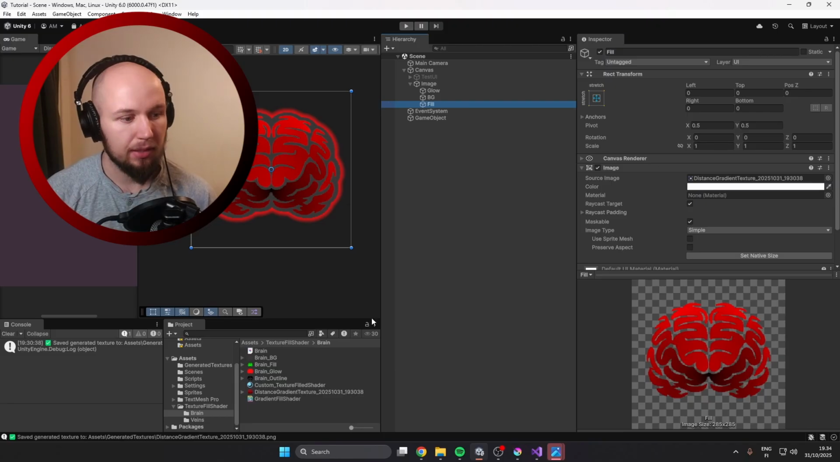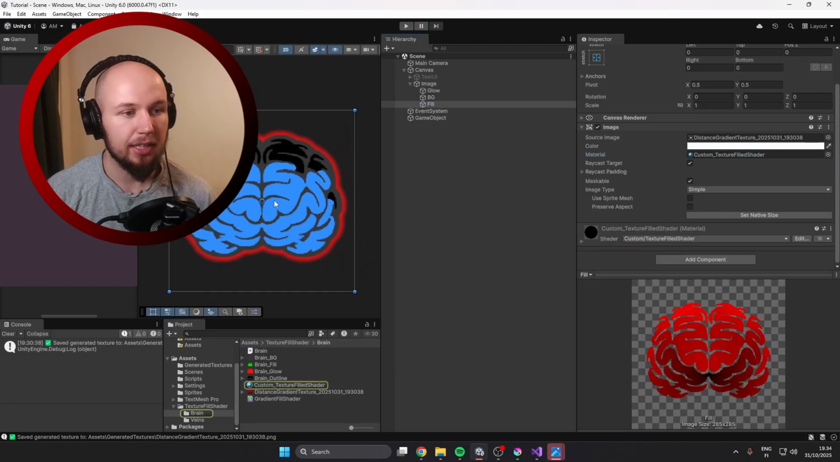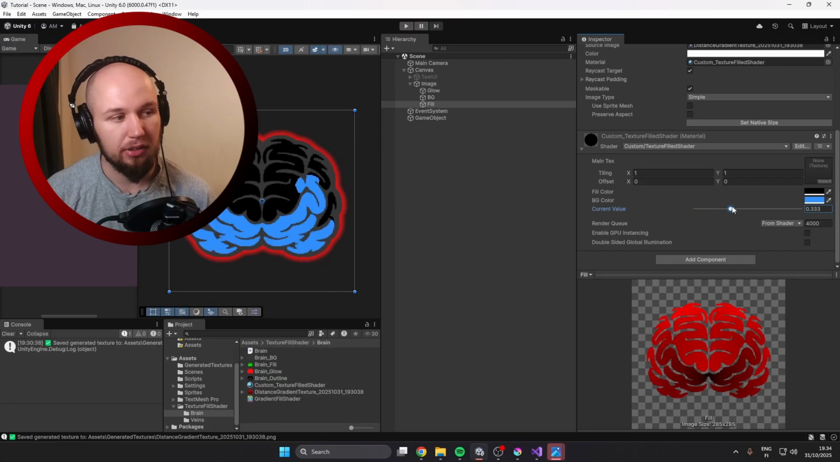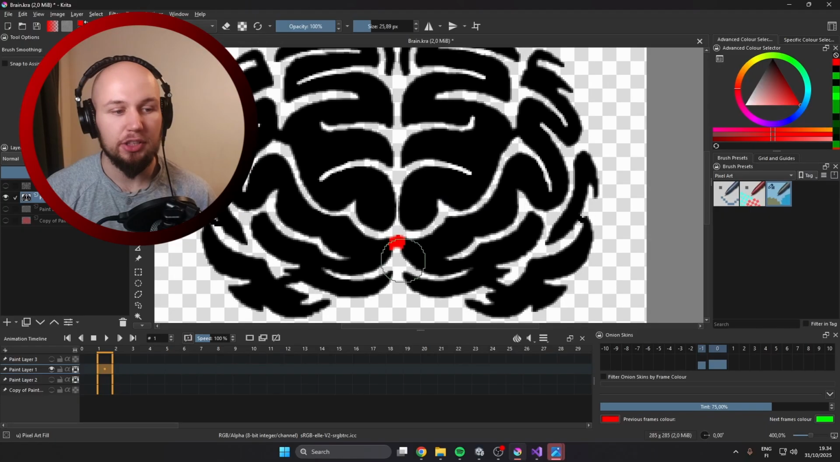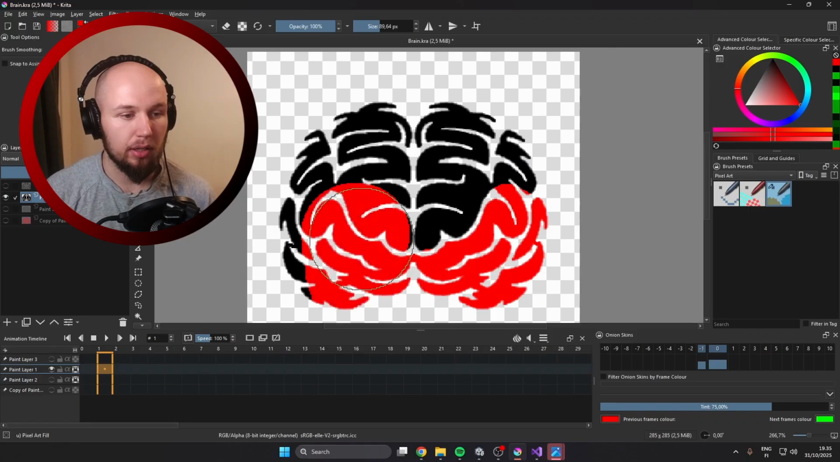And for the fill, we then want to drag our material. And you can see the effect immediately starts working. And if you go to the material properties, you can start tweaking the values, and you can see that the fill is working properly.